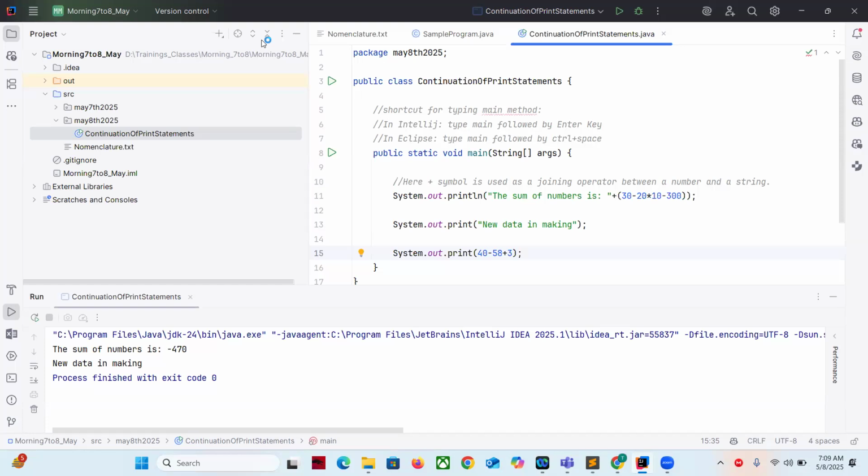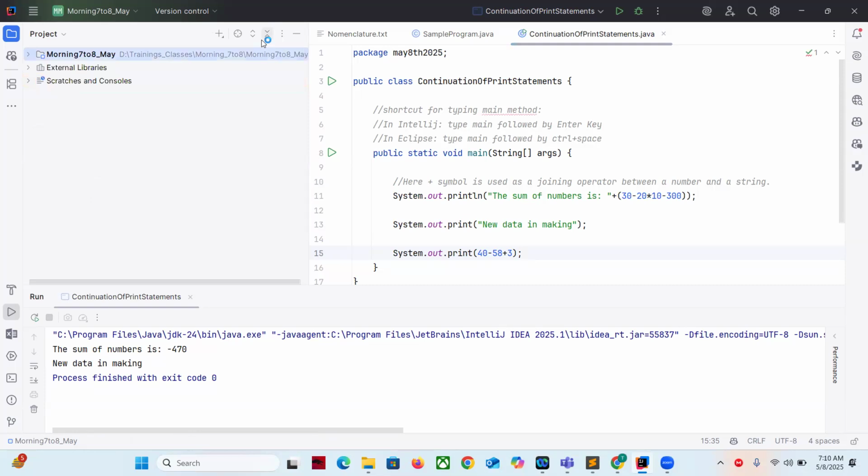Because a println will go to the next cursor position, meaning new data in making in the second line. When it is println, that time it will go to the next line. So as of now, new data in making, and then the value of the third statement. The cursor will wait on the same line. Okay. So what you said is right.